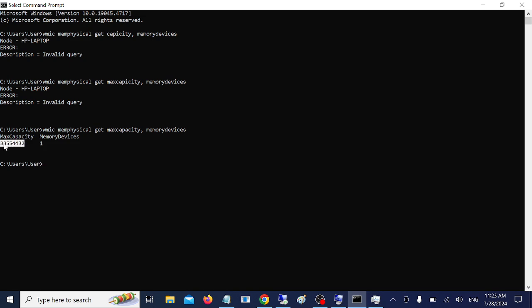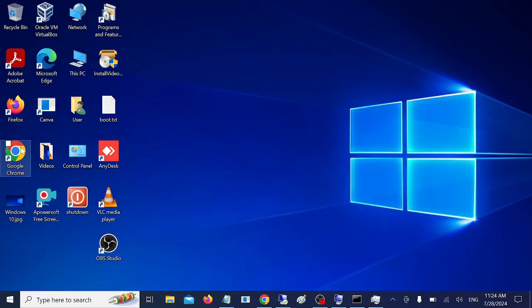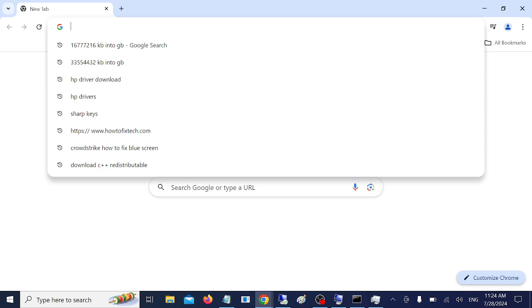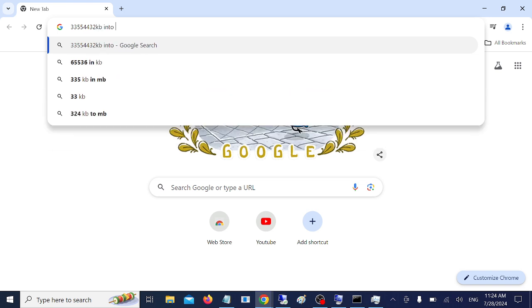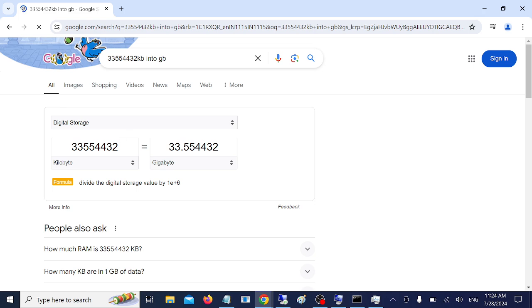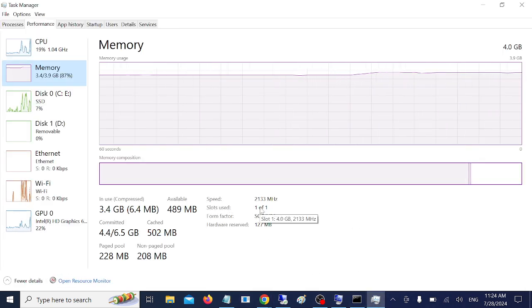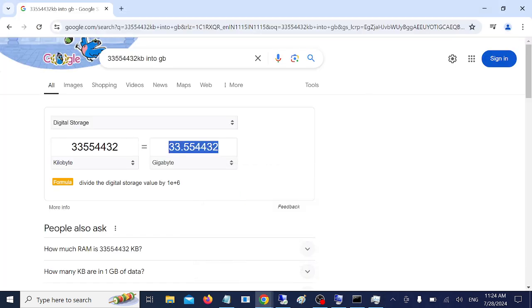Okay, we need to copy this, and this is showing in kilobytes, KB. We need to select this and just copy this, and we need to open Google Chrome, and in here type this and KB into GB. So as you can see here, it is showing 32 GB. So it means that I can expand the memory up to 32 GB on this laptop, but only in the one slot. I have to remove the existing memory, and then insert the one memory which has the 32 GB max capacity.